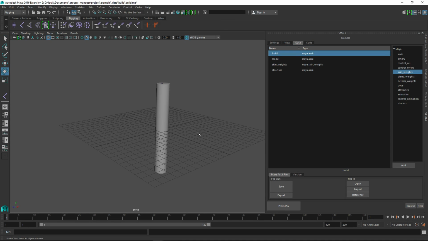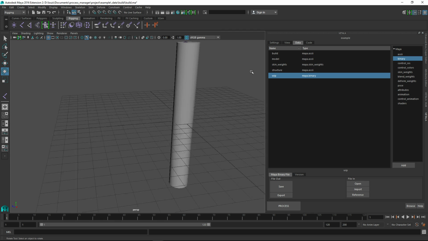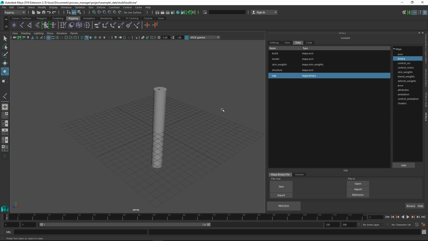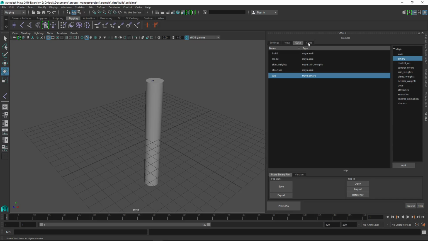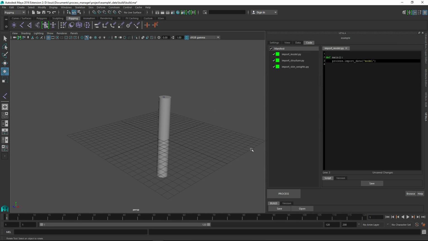If I was going in and editing the skin weights, I would add a new binary file and rename it WIP and do my work in progress in this WIP file. And it's good to be saving constantly because you might press the wrong button or Maya might crash. So saving is very important. I'm going to stop this video here. And in the next video, I'm going to go through how to put a rig on this simple asset.